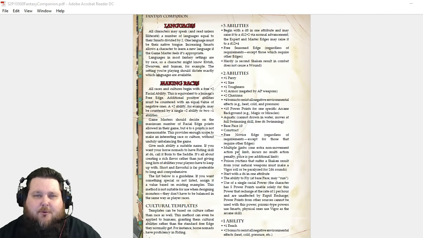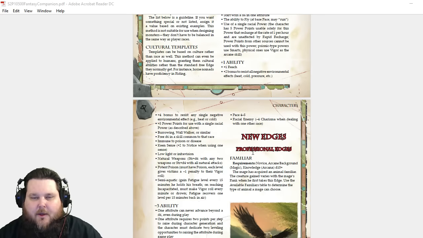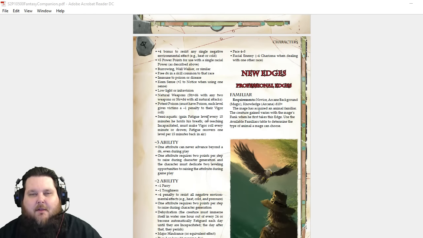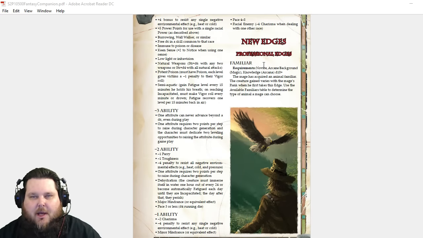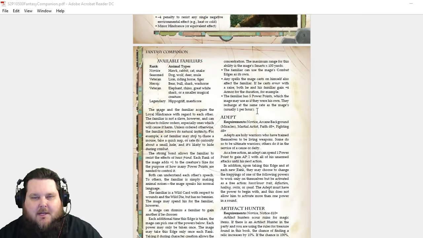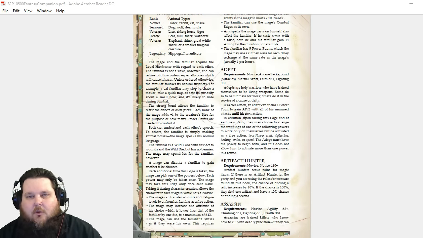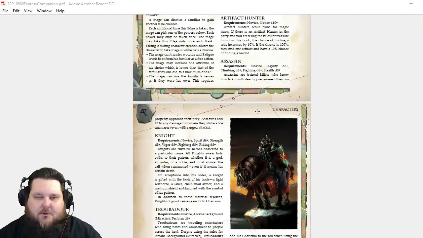If you have some type of fantasy race, like maybe a tiefling, or a dragonborn, or a drow, any kind of fantasy race, these are the rules, in about a page and a half, that you can use to create your own race. Here's a couple pages of new edges, which, like I was saying, are pretty much like class features in any other game that you've played.